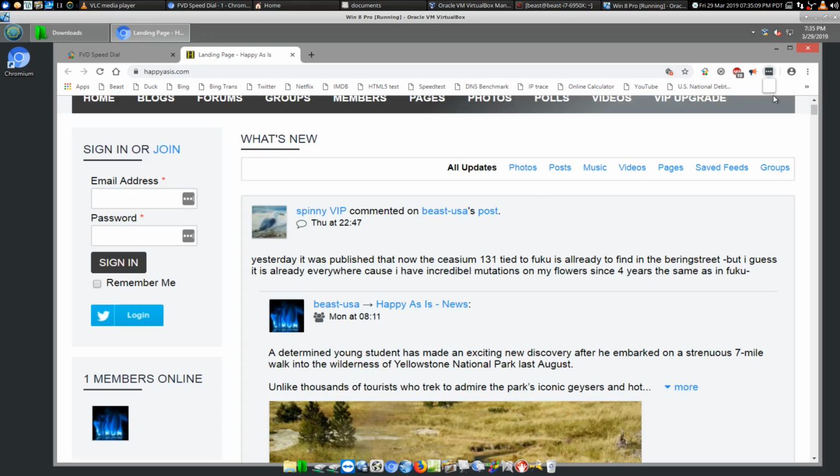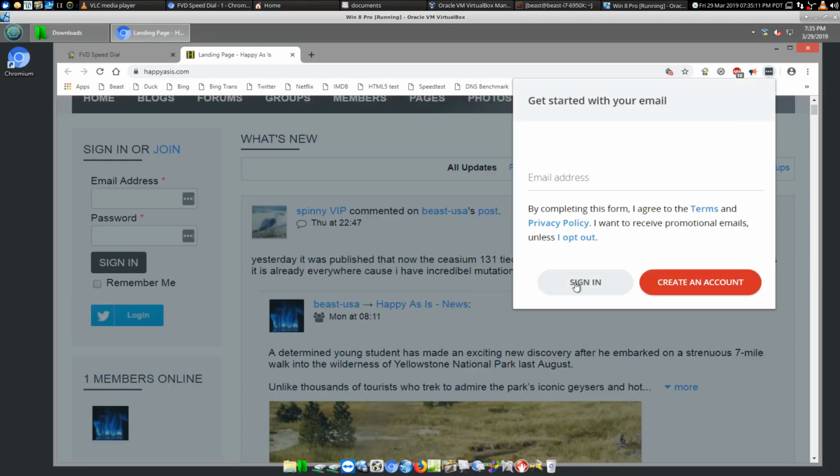LastPass, you just have to sign in or create an account. If you create an account, for God's sake, don't forget your password. And make your password at least 16 characters or more if you can remember that many. And don't forget it. Don't forget it. If you forget it, you're never getting that back. You have to make a new account.